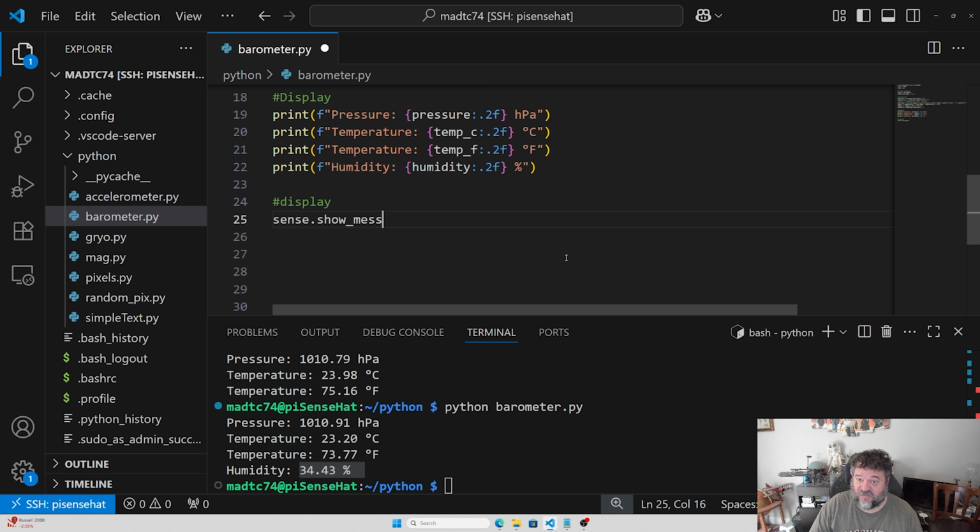Okay, so we do sense.show_message, and we're going to do a string, and we're going to format that. And then what we're going to end up doing is, let's get the temperature, and we'll just do a T here, and for the temperature, we're going to want the Fahrenheit. So let's just copy this right here so we don't have to type it in.